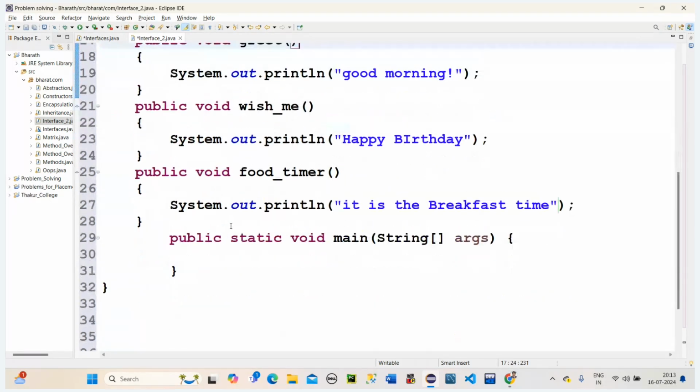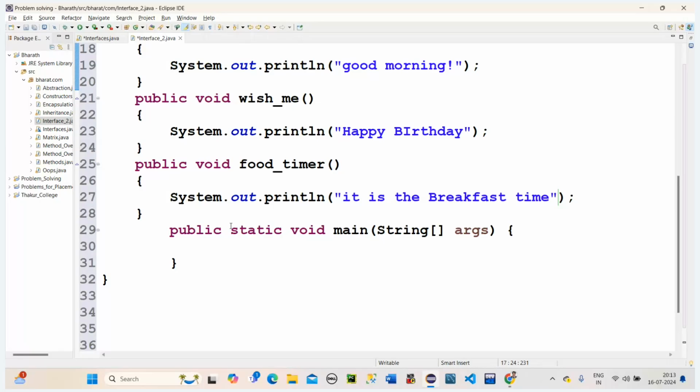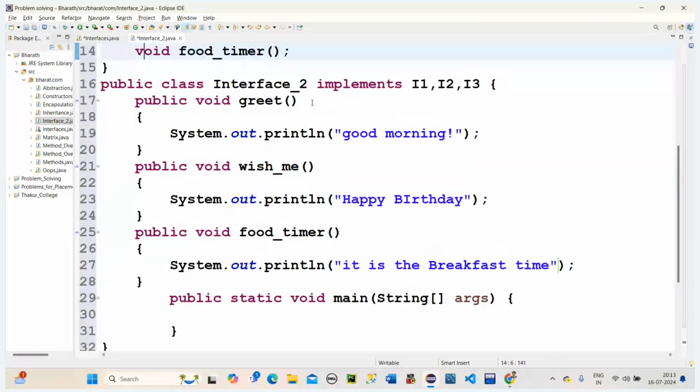So now what I need to do here is create a class. Yes, I need to create one class. Why do I need to create one class? To implement everything. So how can we do that? By creating an object. We have created a main method already. Now we have to create one object. Whose object do I need to create? What is the class name I gave here? Interface2, this one, right?